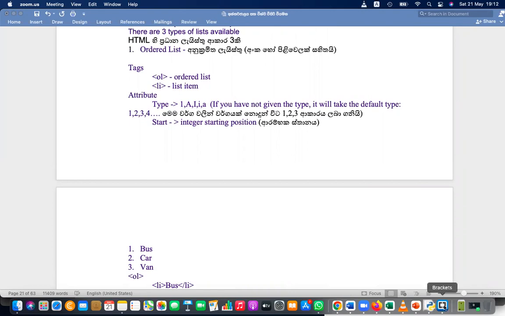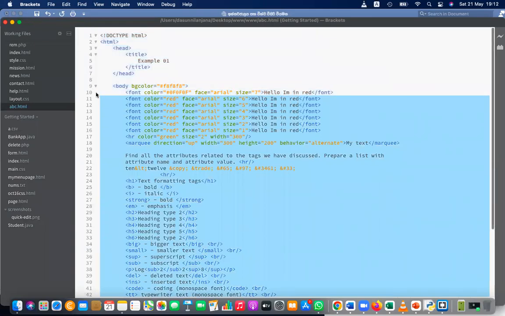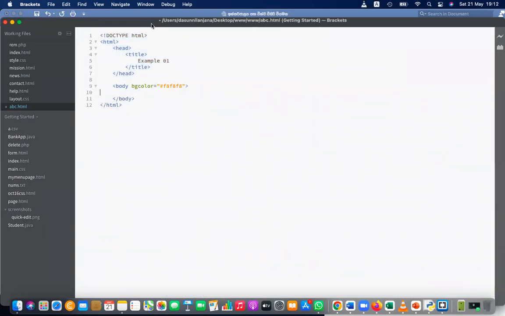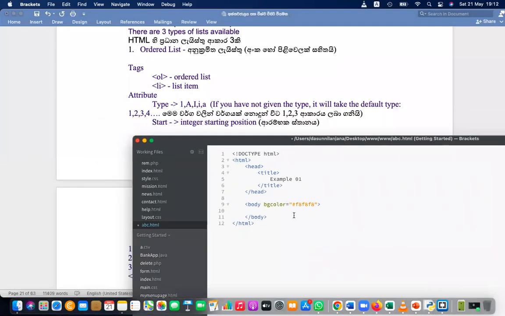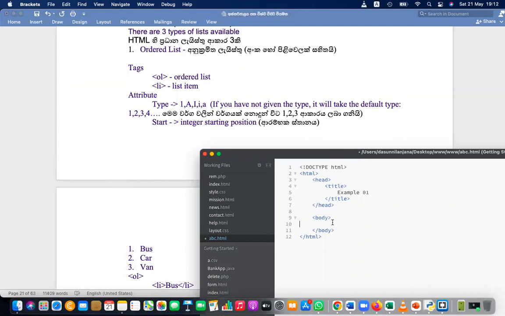So let me write quick code about this ordered list. You have to write everything inside the body tag. There are some elements written inside the head element, but we still haven't discussed that. For the moment we are discussing the tags included in the body element. So for the ordered list, the tag is OL. You have to remember the name. OL means ordered list, and inside that you have the list item.